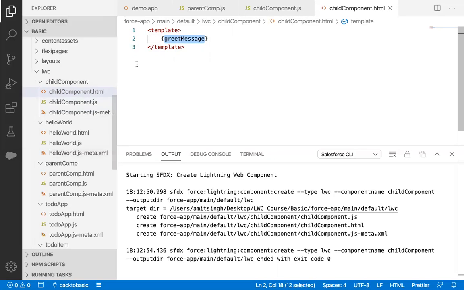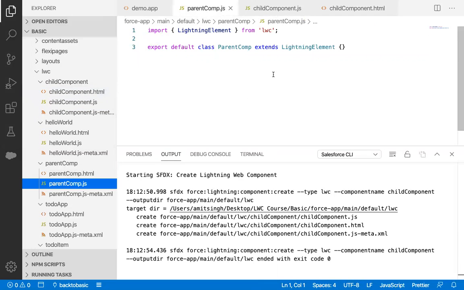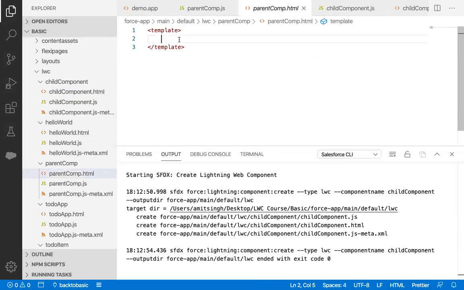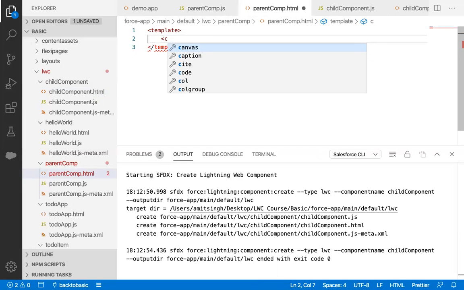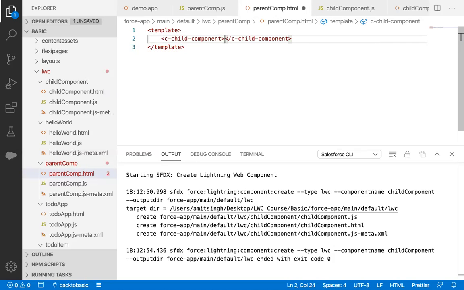Now let's open our parent component. So we have this parent component JavaScript file. We are not creating anything as of now, but inside our parent component, we will have that child component incorporated here. To use that, we just need to use the namespace, which is C by default, and then the name of our component. So it is child component, and we are good here.